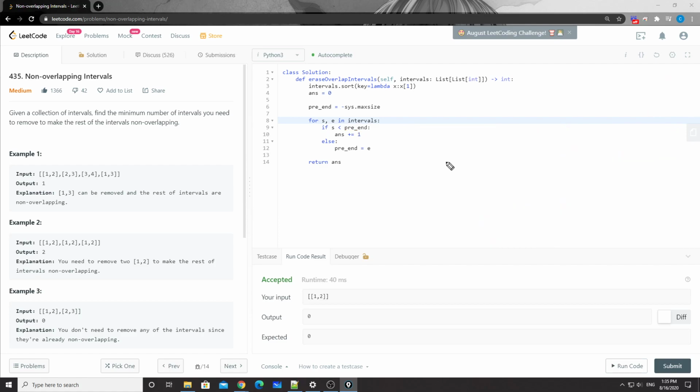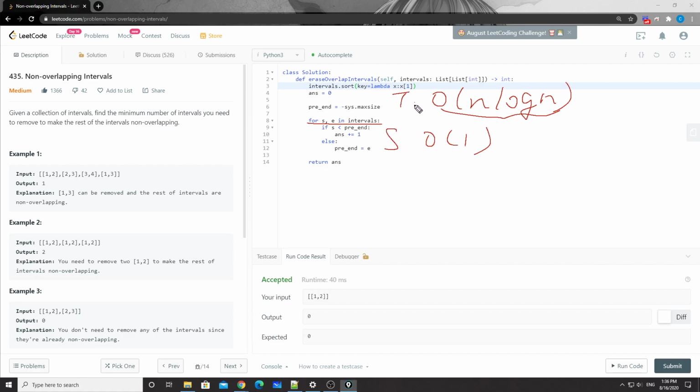Okay, cool. I think that's it for this problem. As for complexity, the time complexity to sort is O(n log n), and the loop here is O(n), so in total it's still O(n log n), and the space is O(1). We're not using any extra space here, just one variable.